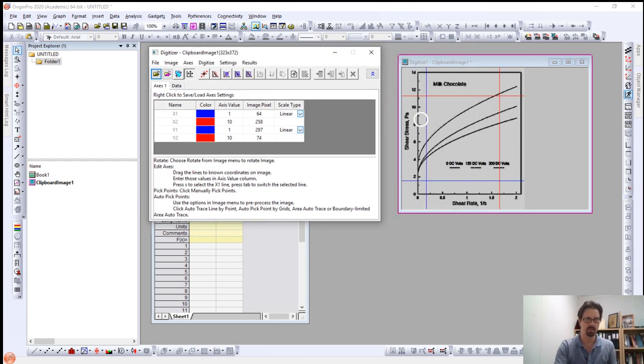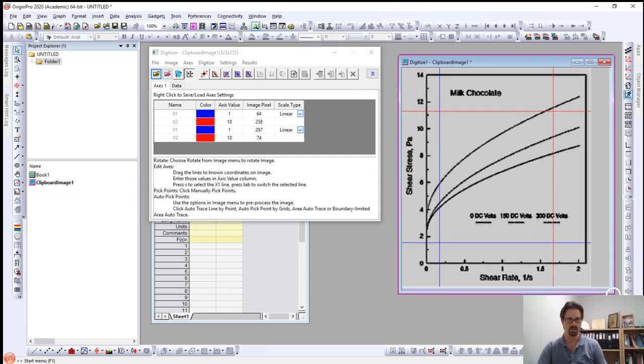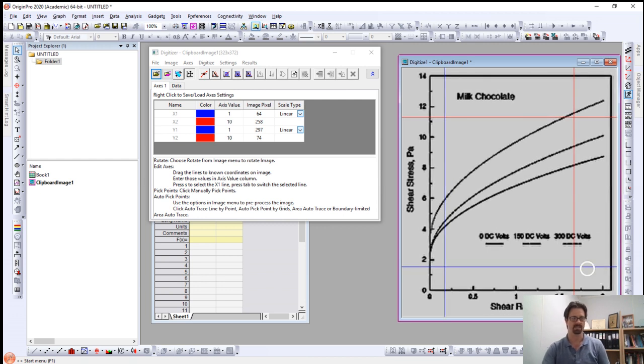The first thing we can do is get this a little bigger to work with. So go ahead and expand that out, quite a bit. You can see the different controls within the Digitizer. There's a number of ways to get the data out of this, but the first thing we have to do is calibrate the graph to the Digitizer. To do this, we have to calibrate the x1, x2, y1, and y2 axes. You can see they have default values, 1 and 10, 1 and 10. We need to change that.